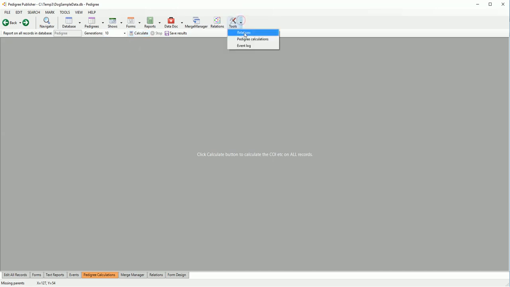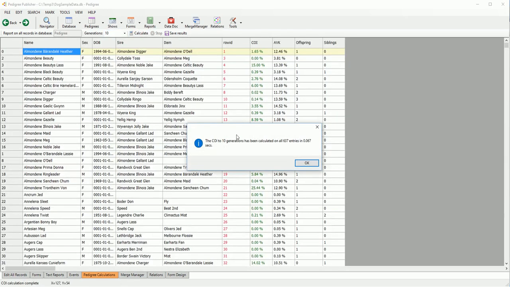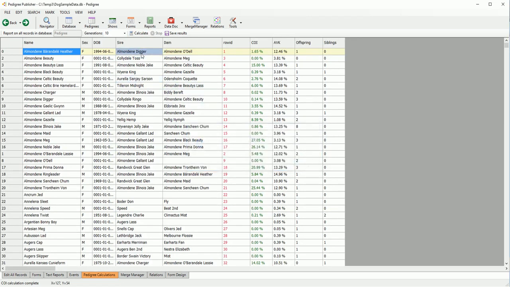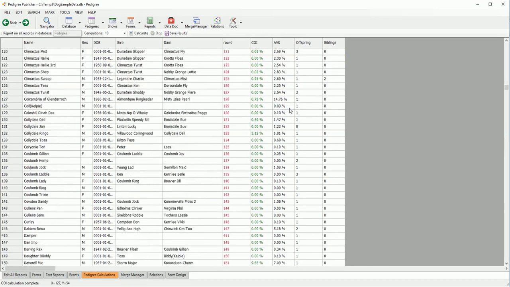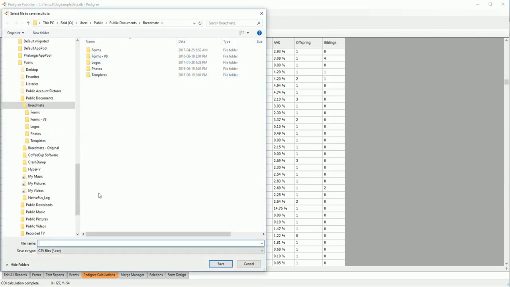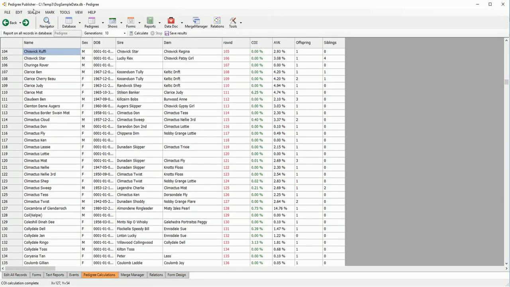One that I have just selected though is Pedigree Calculations. Now this works on the entire database, so you can select the number of generations you want to calculate the inbreeding coefficient to, and just hit calculate. You can see it's fairly quick. It'll even handle a database of 100,000 records in certainly less than a minute. You can see all the details of the entry, the main details, along with the calculated values of inbreeding coefficient, the AVK, number of offspring, number of siblings. And if you want to, you can save the results to a CSV if you want to do some further processing on that.